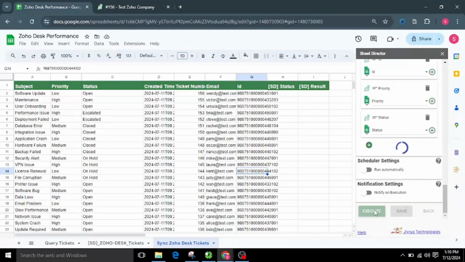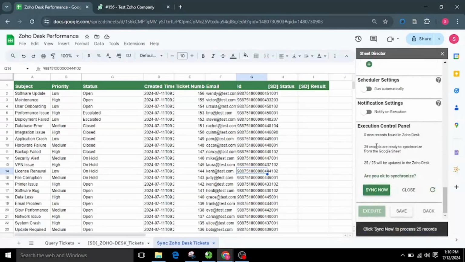Upon successful execution, the execution control panel will reappear with synchronization details. Number of new records found in Zoho Desk. Total records that are ready to synchronize from the Google Sheet. How many records will be updated in the Zoho Desk from the total records? Additionally, I will be asked, "Are you okay to synchronize?" This query is accompanied by two buttons, Sync Now and Close. I will opt for the Sync Now button.